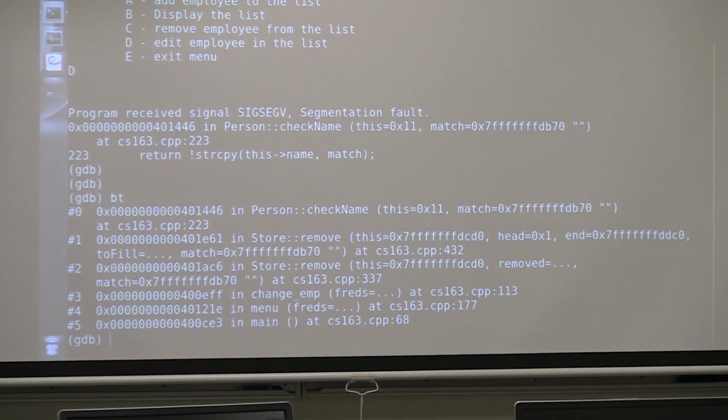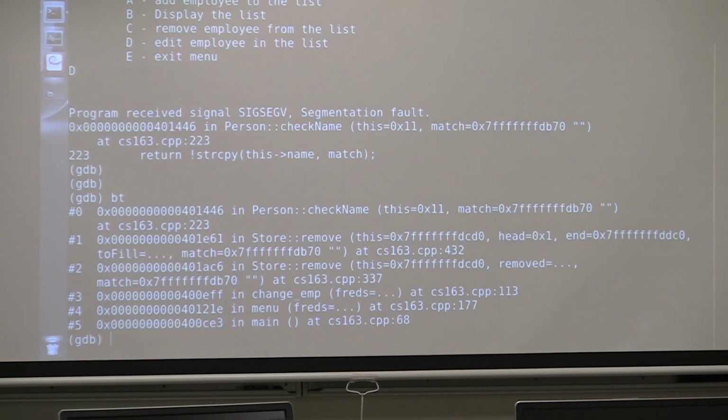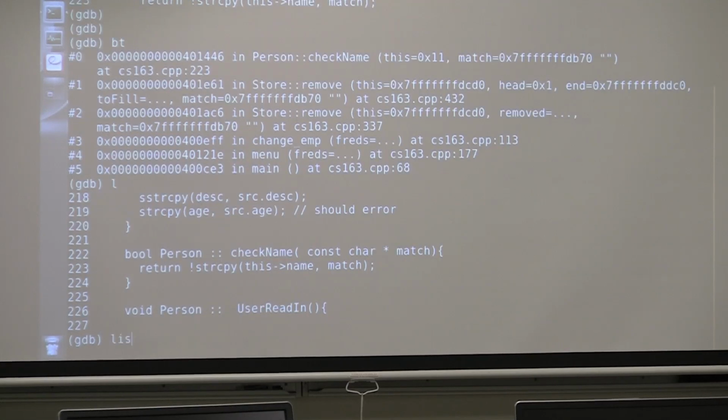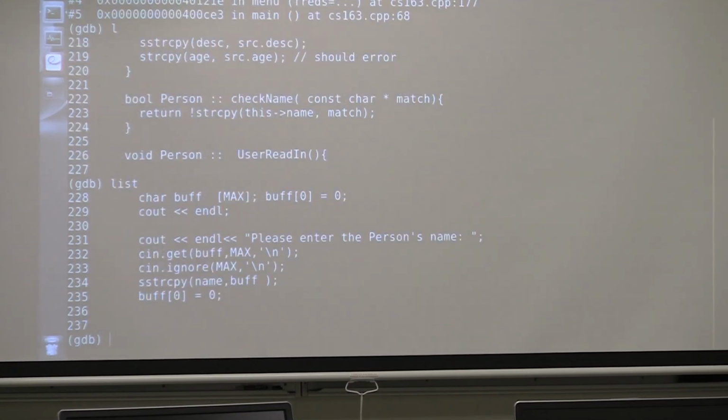Well, how do we look at where we're at inside the code? L. We can, or list. Ooh, there you go. L and list are aliases of each other, like with R and run.